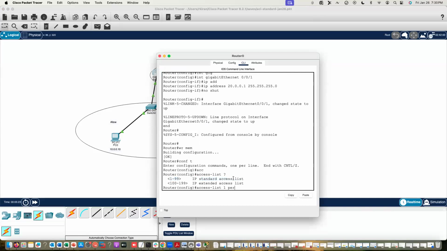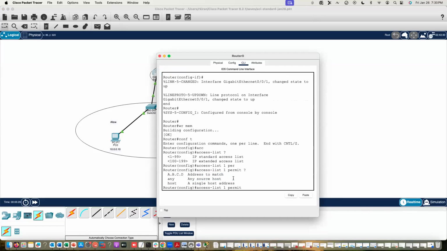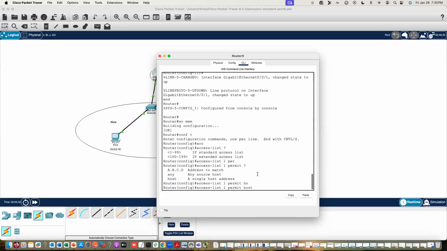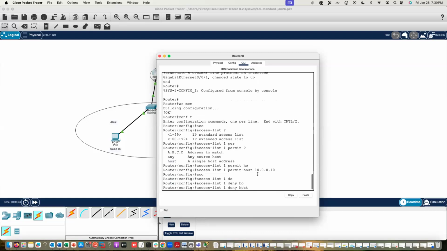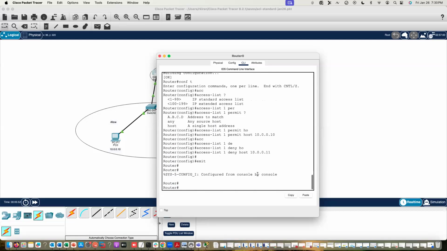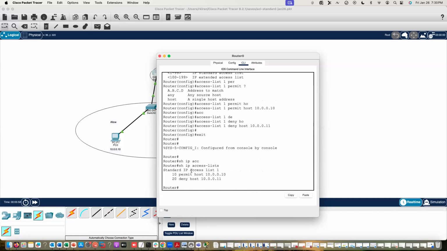Okay, and then do permit and then a question mark. If I do a question mark, I'll get my options. So I can match a host address, a single host address. So I'm going to do host 10.0.0.10. Single host, right? So I permitted the host, and then do access list 1 deny host 10.0.0.11. You can check that by doing show run or show ip access-list. It says you are permitting host 10 and then denying host 11.